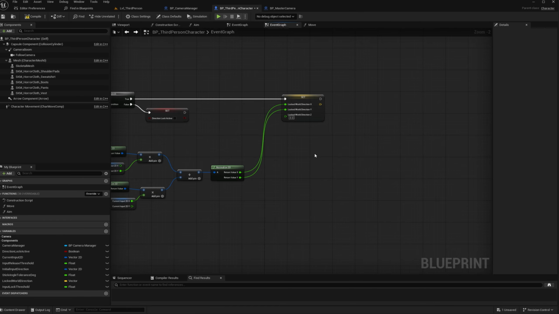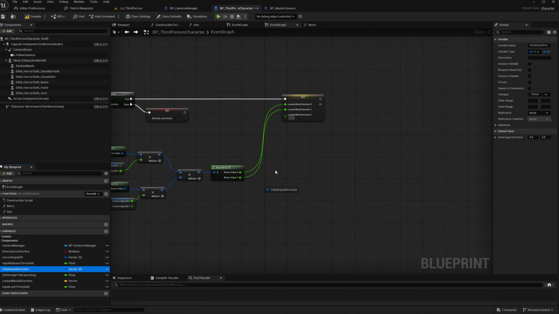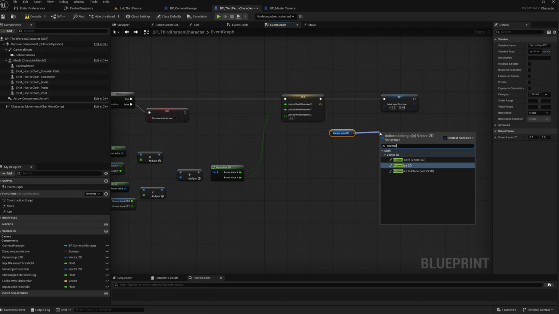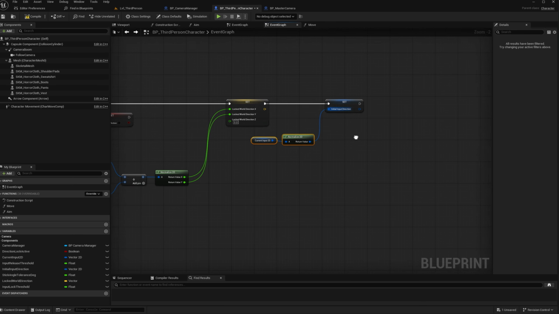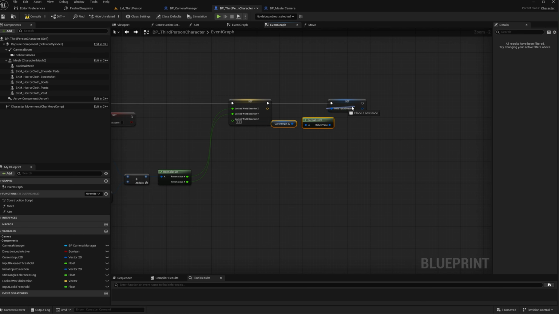Okay, so now we want to set our initial input direction, which we haven't done yet. So you remember we created this variable, but we still haven't actually set this. So drag it out into the graph and do set. And then to set that, it's just going to be the current input 2D normalized. And then hook that up to initial input direction. So that should be good.